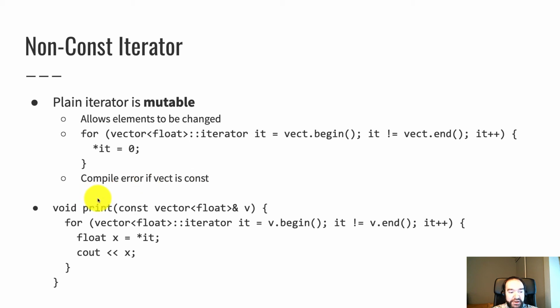Just to illustrate how this works, let's say I have this print function. It takes a constant vector reference v. So v is a vector that should never be changed. So far, so good. I've got this loop that looks okay. I say vector<float>::iterator it starts at the beginning, as long as we're not at the end, plus plus. float x is the current value, and print it out. So in fact, I'm never changing the contents of the vector.